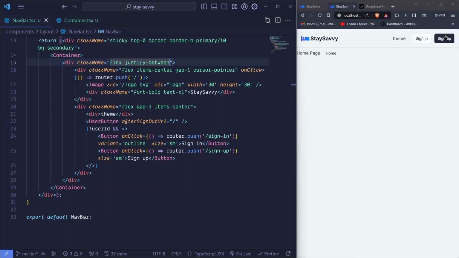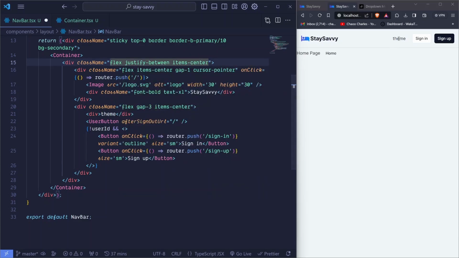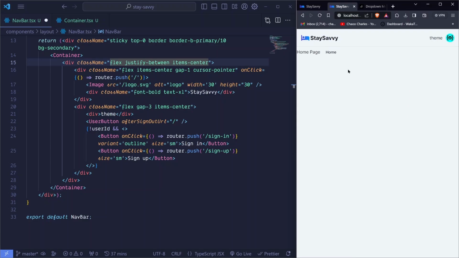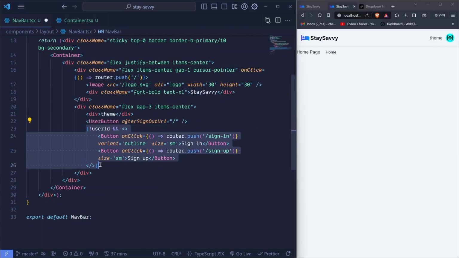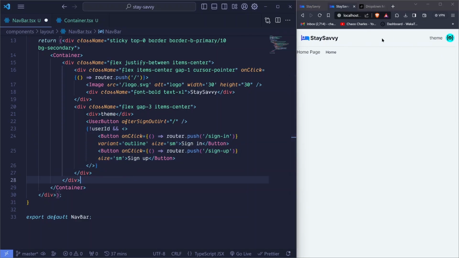So we now have the logo here, sign in and sign up on the other side, which is really cool. You can also add items-center. So now we have this. Let's sign in. I'll continue with Google, and once I am logged in, you'll see now at the end here we have this user button instead of the sign in and the sign up, so we can manage our account from there. Pretty awesome. Now at the middle here we will be having a search bar.